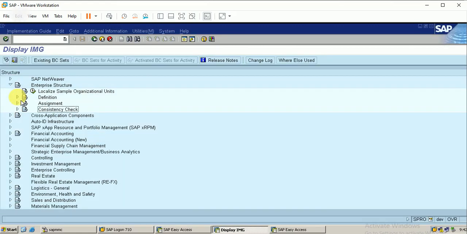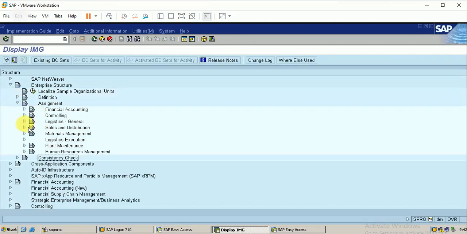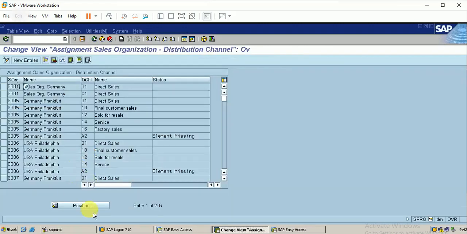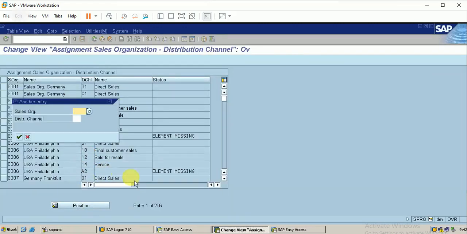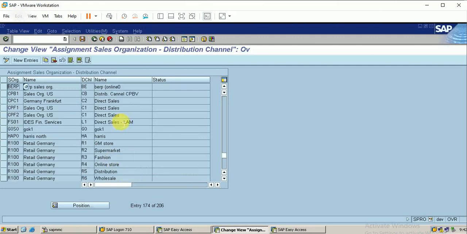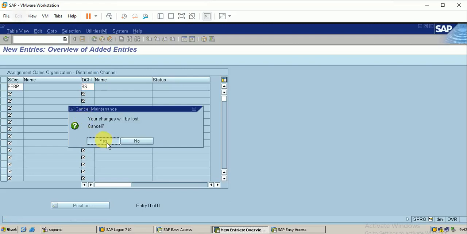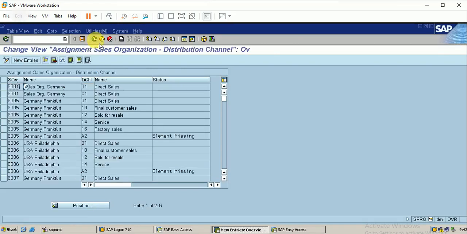Similarly, I will assign that. Not in logistics general, but in sales distribution: assign distribution channel to sales org. Search for the sales org. This is my last entry. I'm going to create a new entry with BERP and the distribution channel I created, BS. It shows that it already exists. Let me check.